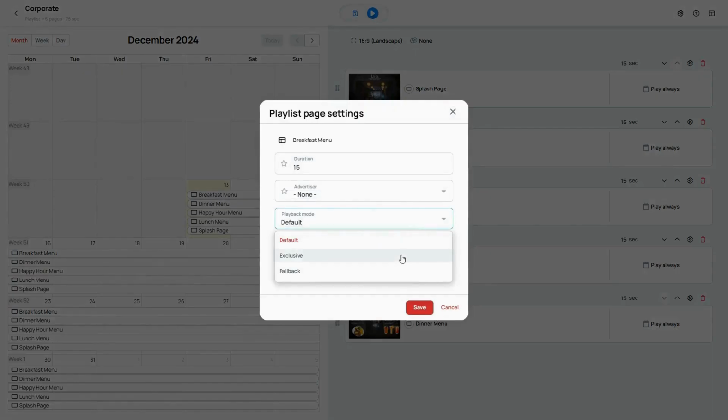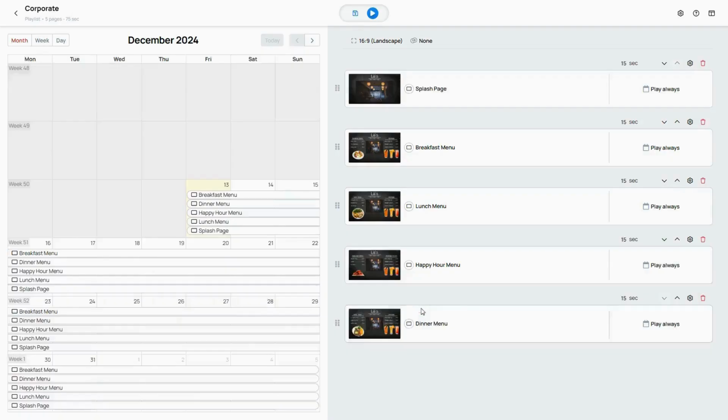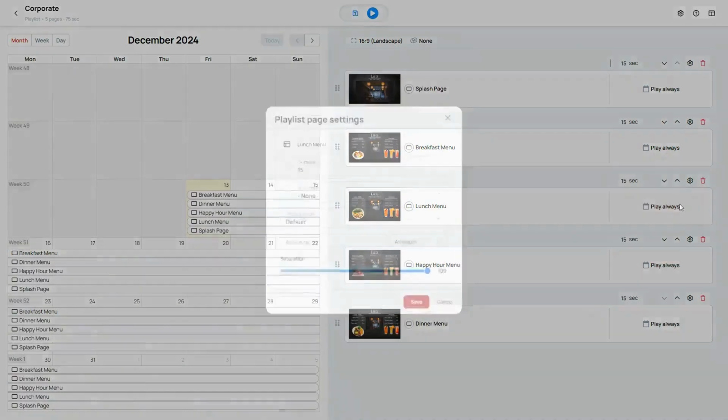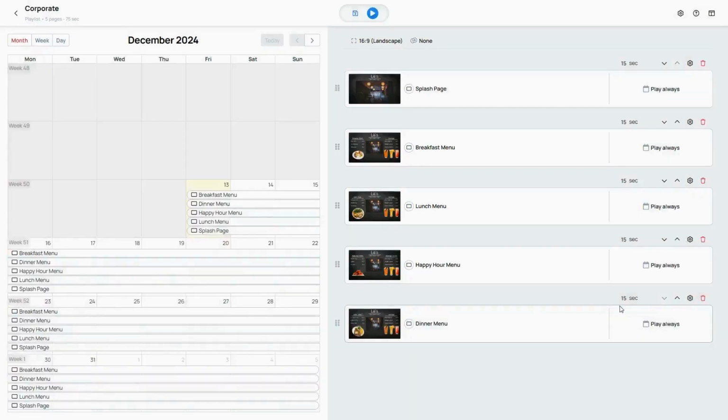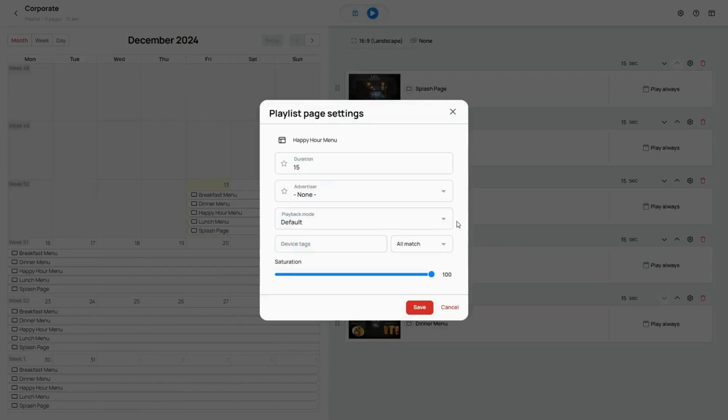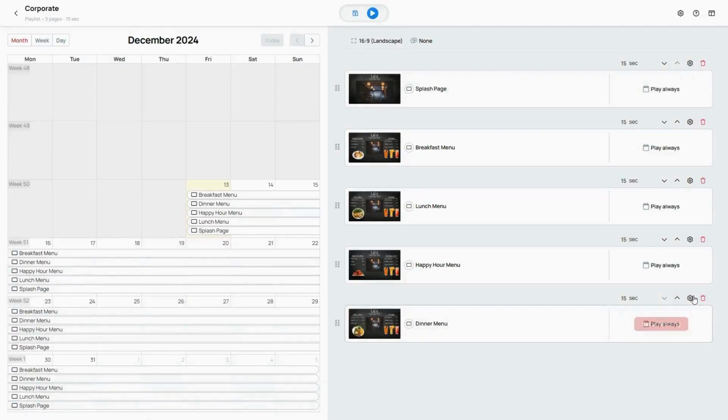While we are not doing it in this use case, remember that you can have multiple exclusive slides, assets, or playlists scheduled at the same time. When this happens, the assets that are set to exclusive will be the only ones displaying. However, they will play in a rotation based on their duration assigned in the playlist.